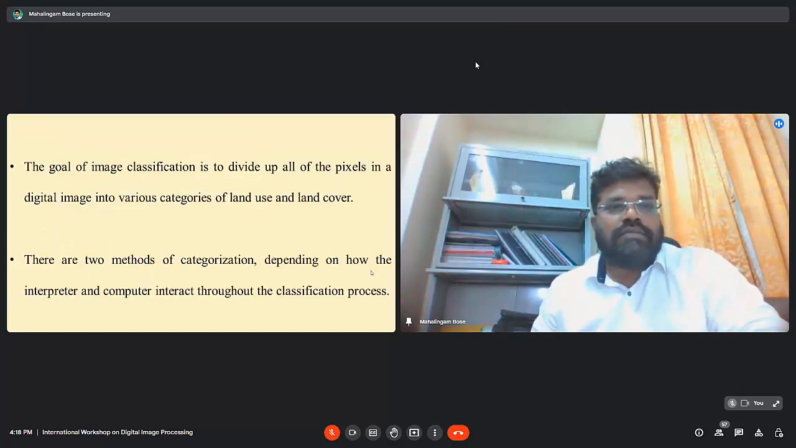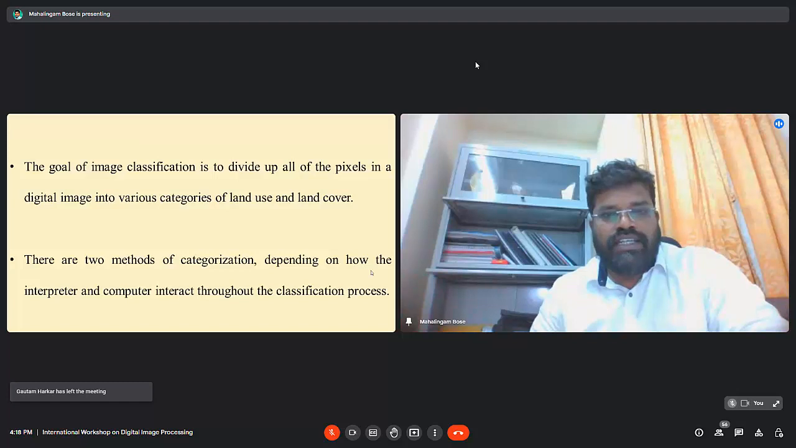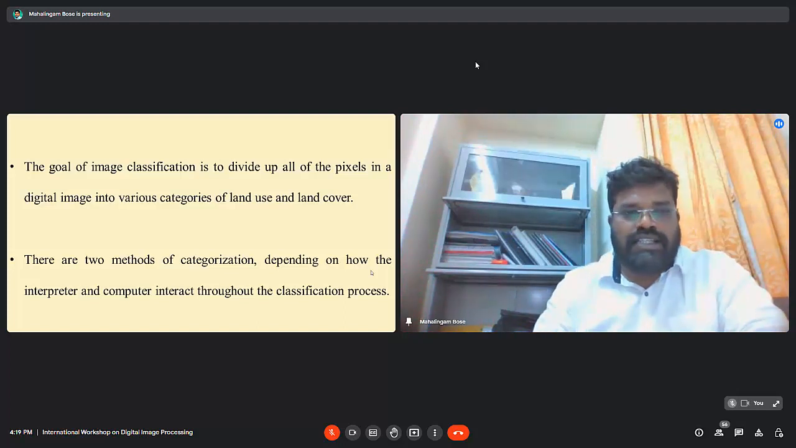The goal of image classification is to divide all the pixels in a digital image into various categories of land use and land cover, right? You have the satellite imagery, and it has to be divided into different groups based on the pixel values and categorized. There are two methods used for classifying these pixel values: supervised classification and unsupervised classification. Now a new method called the object-based classification system has also been constructed.